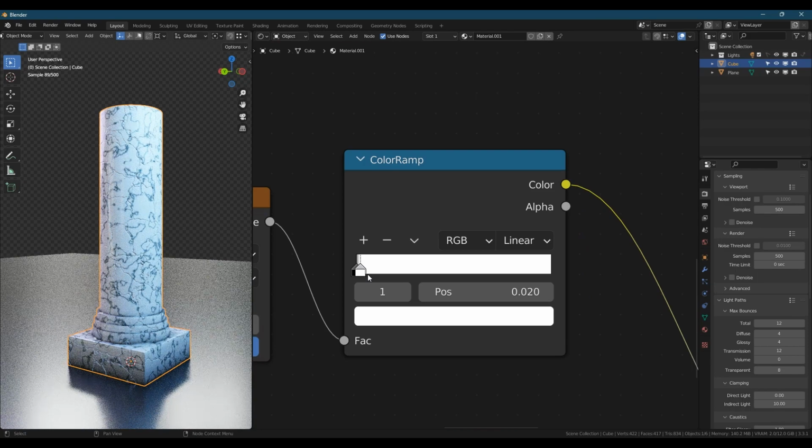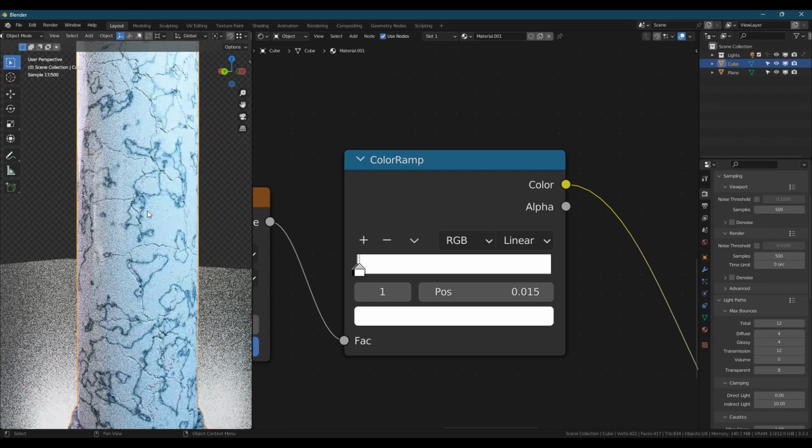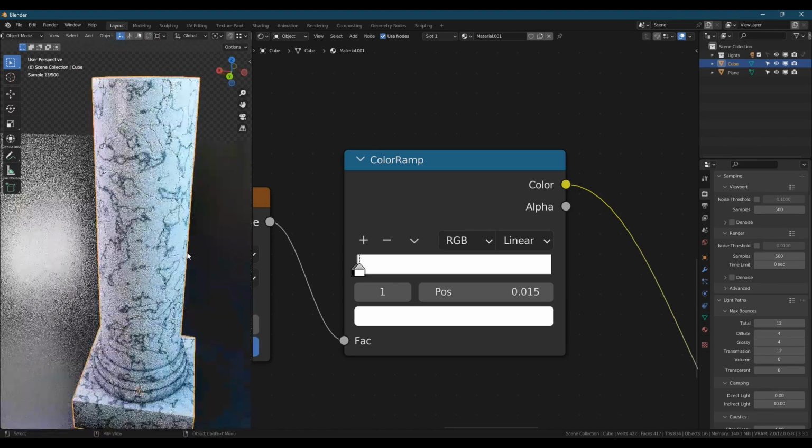Just going to make the cracks a lot thinner by moving the white slider to the left. That's looking pretty good.